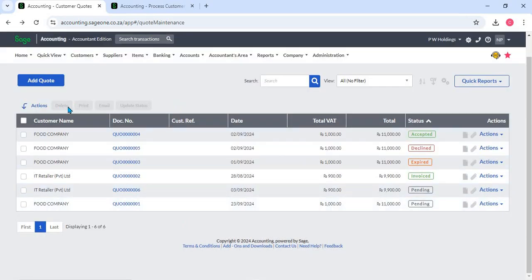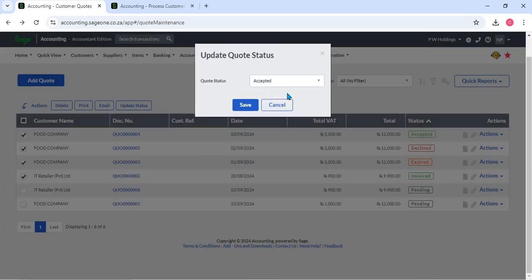Next, you can see there are a few inactivated buttons. By ticking any code, those buttons will activate. So if you want to delete more than one quotation, you can select those quotations and delete. You can select quotations and print, you can select quotations and email, and you can select quotations and update the status.